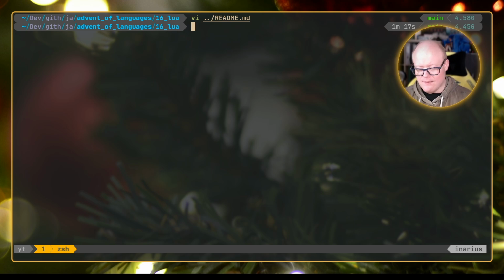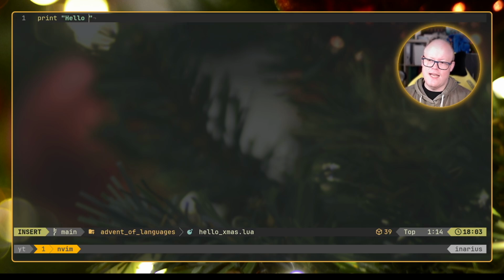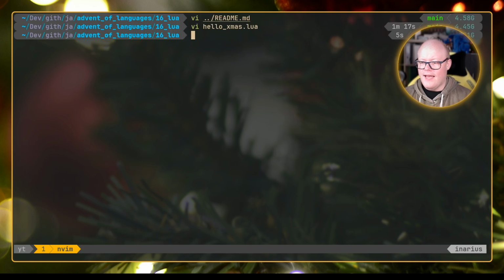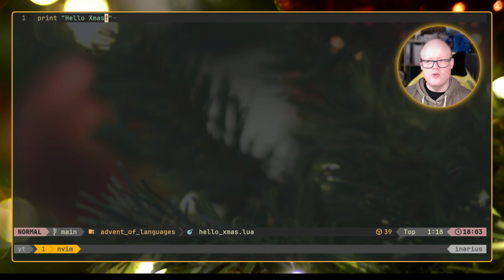It usually does not make very much sense, but we can do something like hello Xmas Lua, and we can do something like print hello Xmas. And if I now run Lua, I have a Lua interpreter actually on my system. I can interpret that and I get hello Xmas there. So we can use what is usually liblua, the library that we embed, as an executable to simply execute this. In most situations, you wouldn't use that standalone. However, you can if you want to.